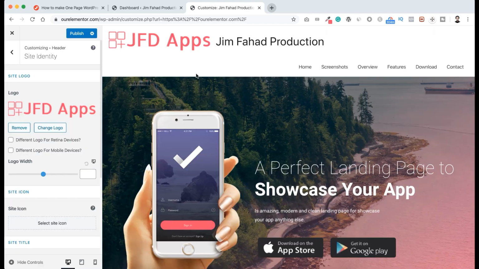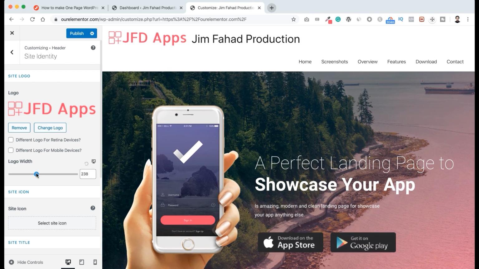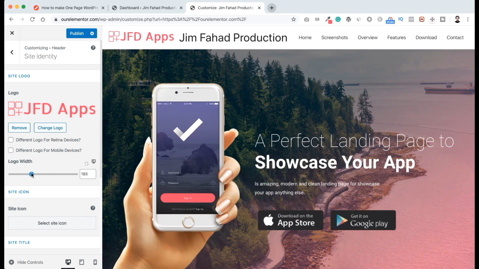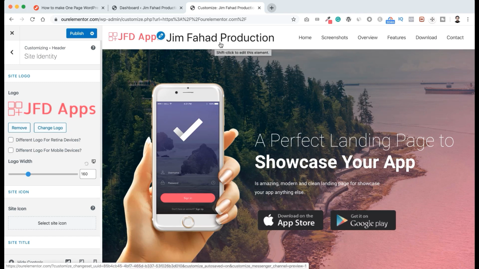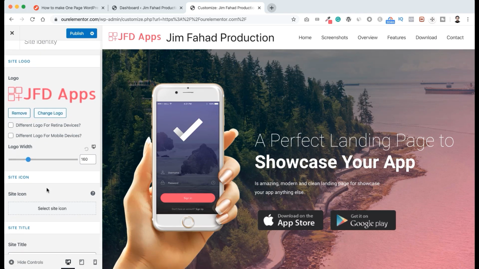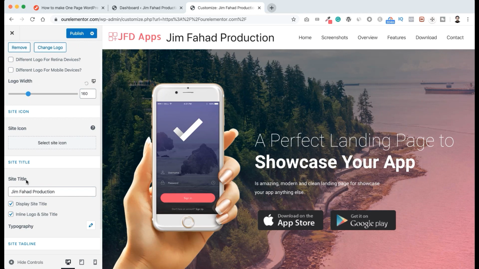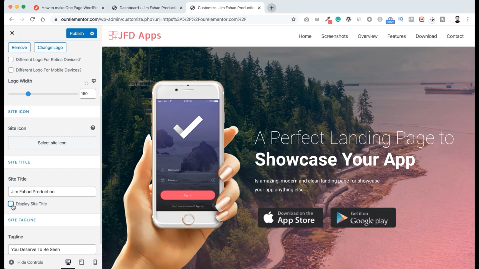Here we go. But it looks super big, so you can reduce the logo width from here by dragging it to the right or left. I personally like small logos like 150 or 160. Yep, 160 looks good. And we don't need the site title. So from the left, let's scroll down. Here you can see site title. So let's deselect this one, display site title. It's gone. Now our header looks really cool.